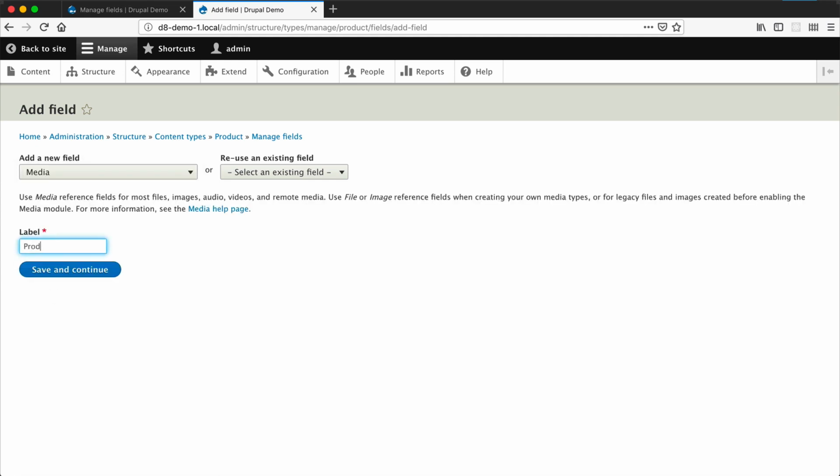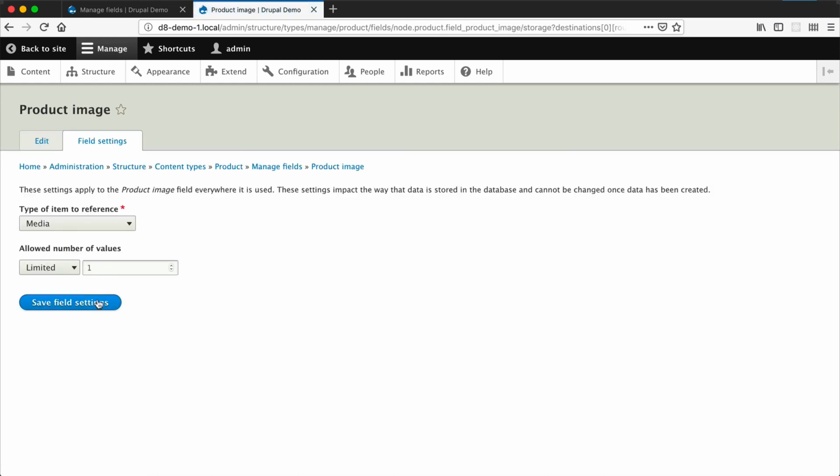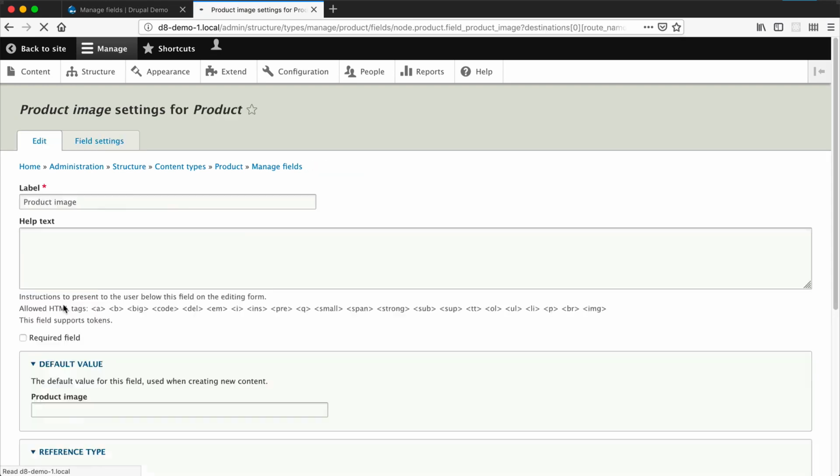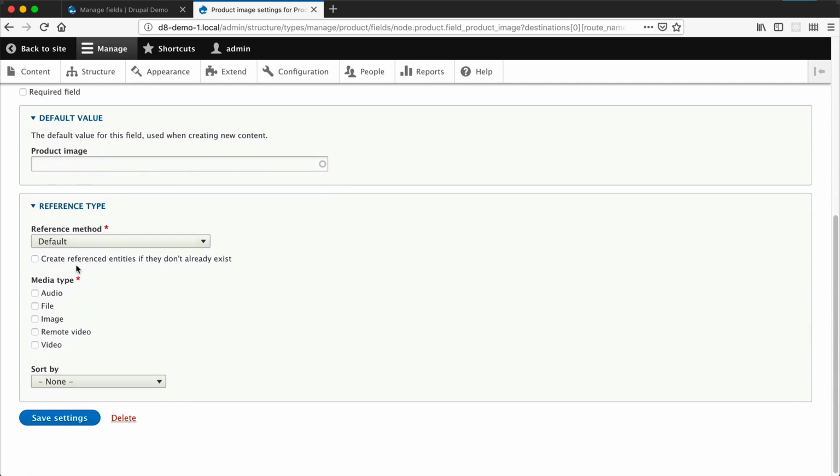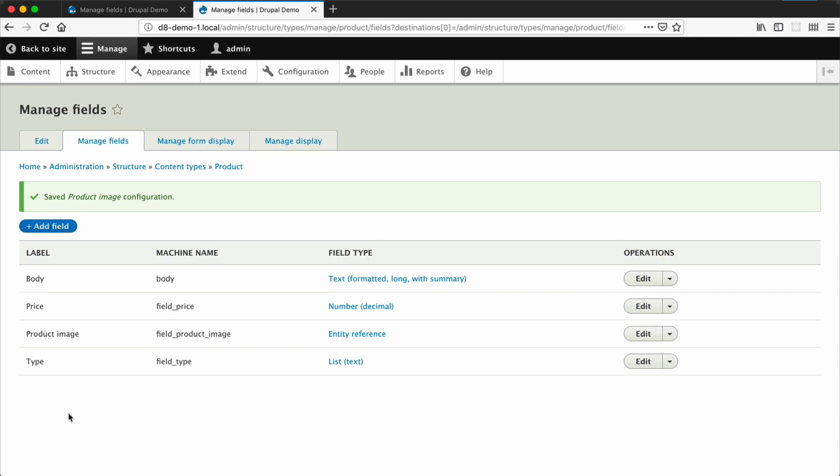And we'll call this Product Image. And then click on Save and Continue. And then make sure media is selected as your type of item to reference, and click on Save Field Settings. And then under media type, select image, and then click on Save Field Settings.